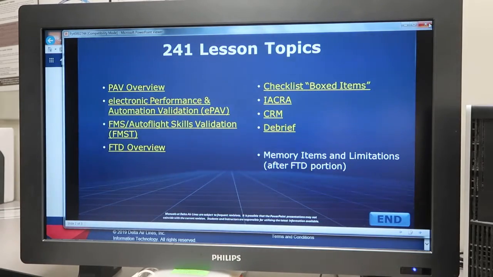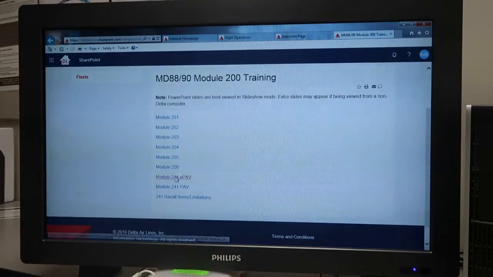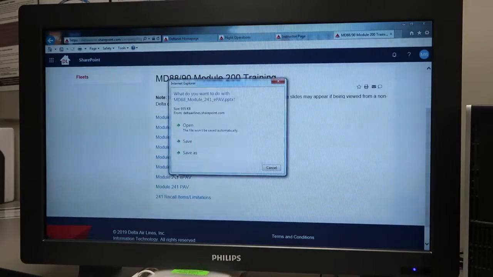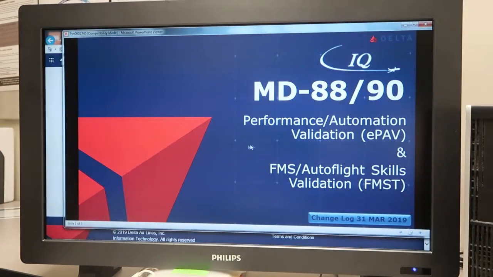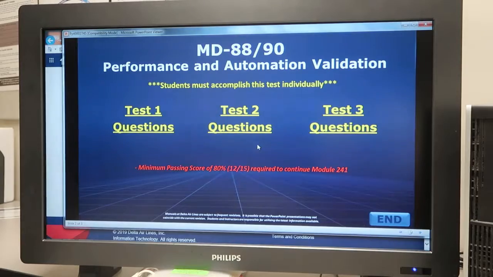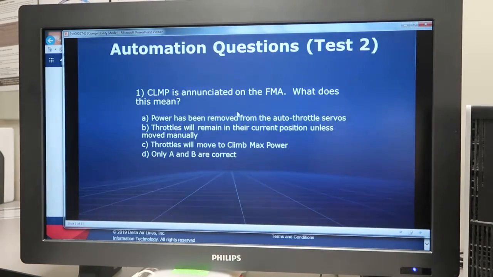All right, so when you're all done, go back to the main 200 page. You can pull up the EPAB. That is the electronic test for the students. Now, each person is going to be assigned 1, 2, or 3. So in this case, we'll say you're a test 2 person. Just pull that up, start working your way through the automation questions.